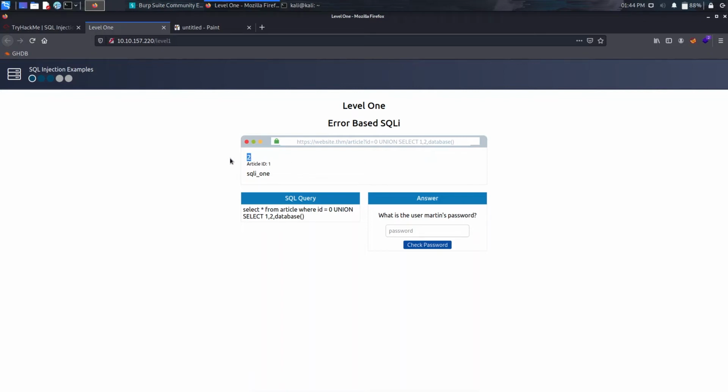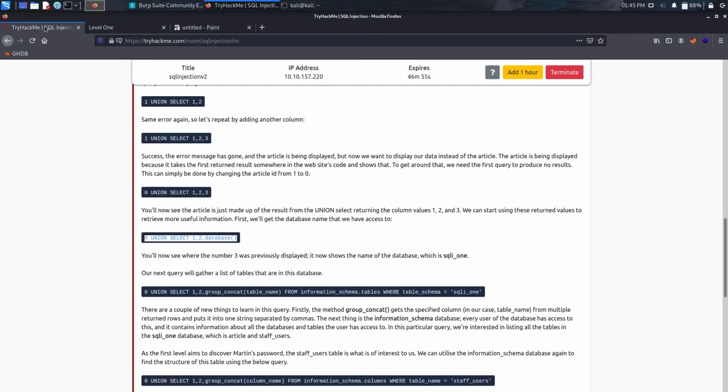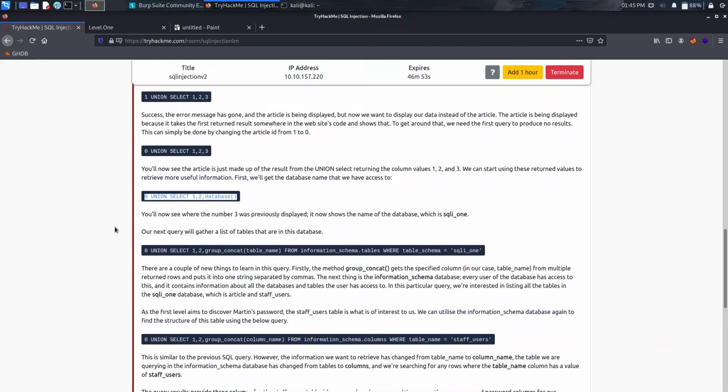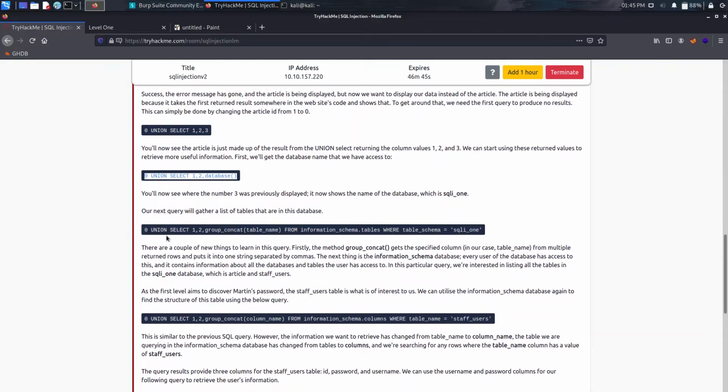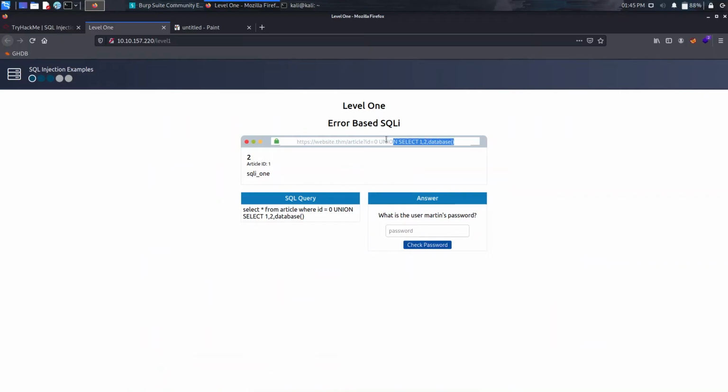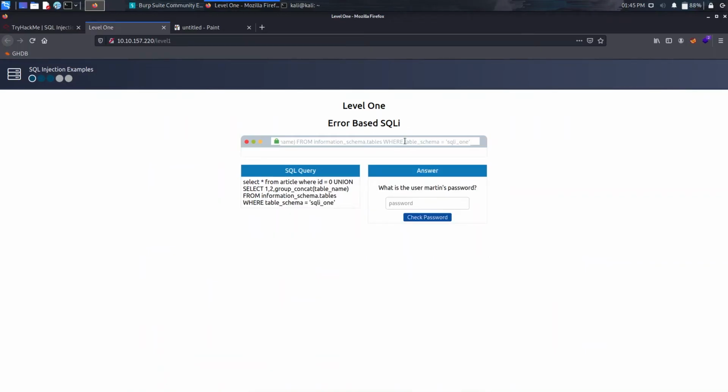So the first line represents that there are 2 rows, and the table name is SQL_1 and it has 2 columns. So next, for retrieving the table details or gathering the list of tables present in the database server, we need to run this command. It's explained pretty well here. You can just have a look. I will just run the command here itself.